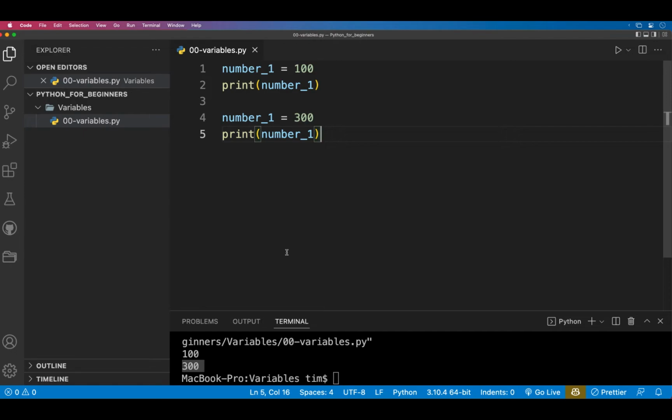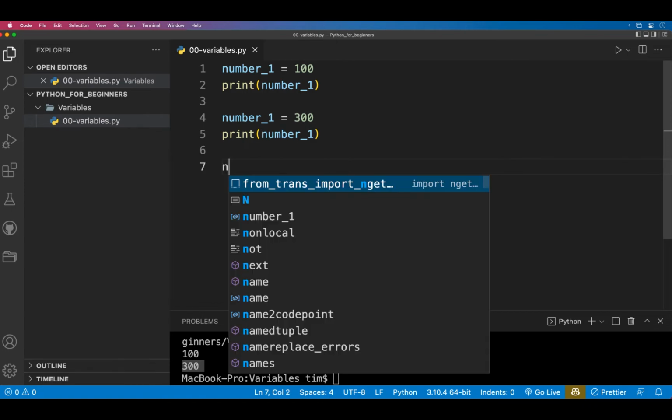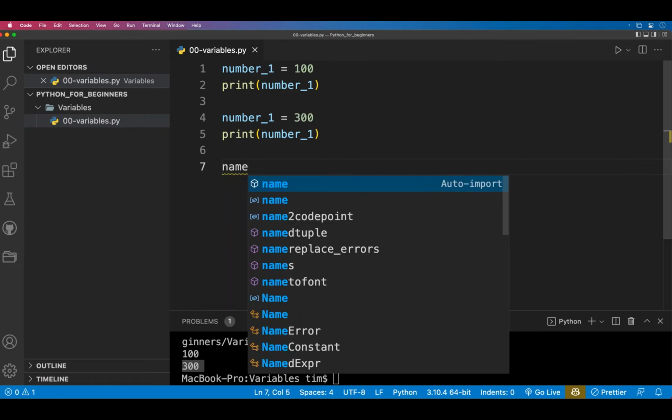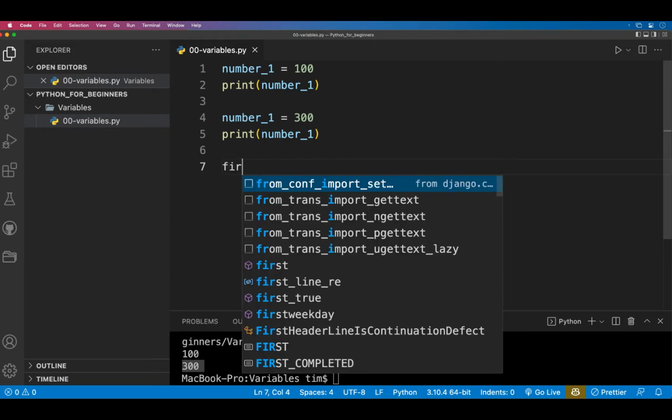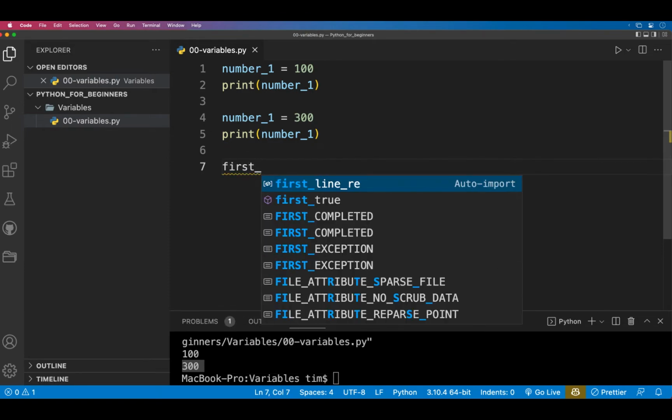So let's create another variable. This one's going to be slightly different, but that's okay. We're here to learn, right? Okay, we're going to call this one name. And we can't really use name. We wanted to use name. That's because that's a reserved keyword. So Visual Studio is telling you that's reserved. Okay, so we'll call it first underscore name.